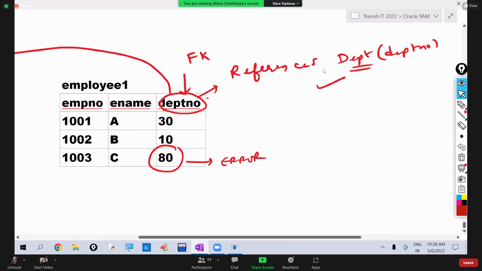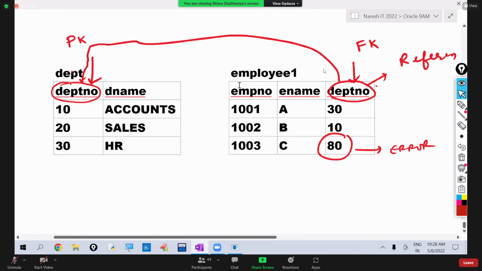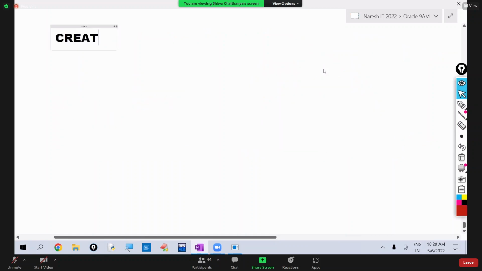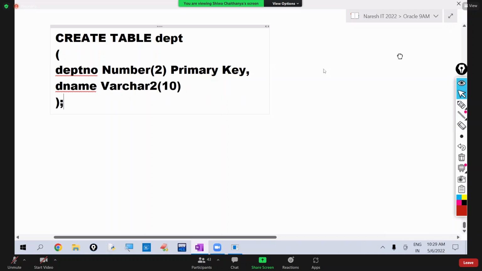Okay, now we have to create two tables: one is the department table, another is the employee 1 table. What have we tried? Create table. The table name is Department. Department number, which data type? Number data type, size 2. We want to set this as the primary key. Next, the second field, department name, Varchar 2 type. Bracket close, semicolon. The table will be created.